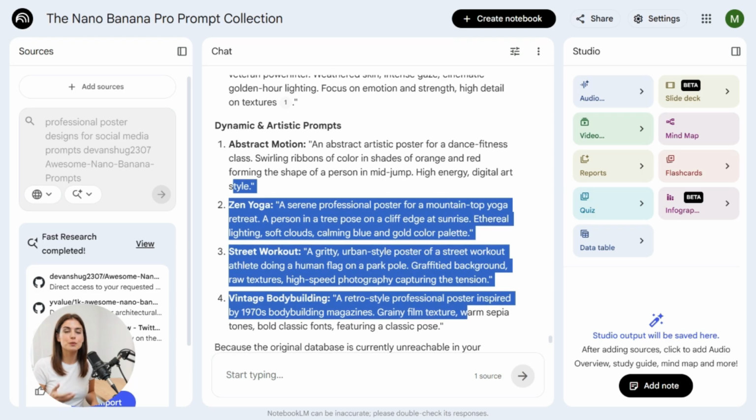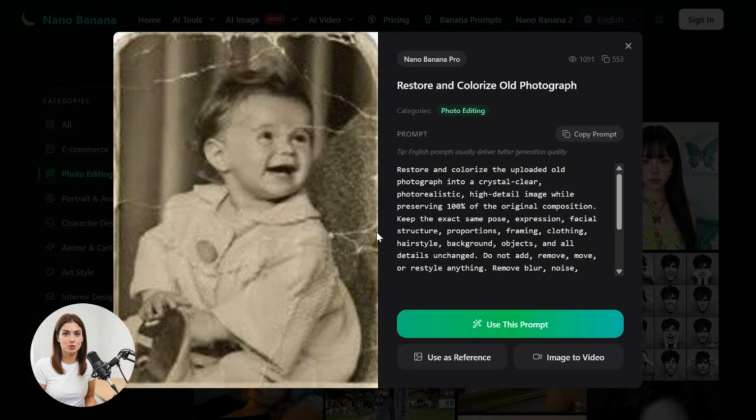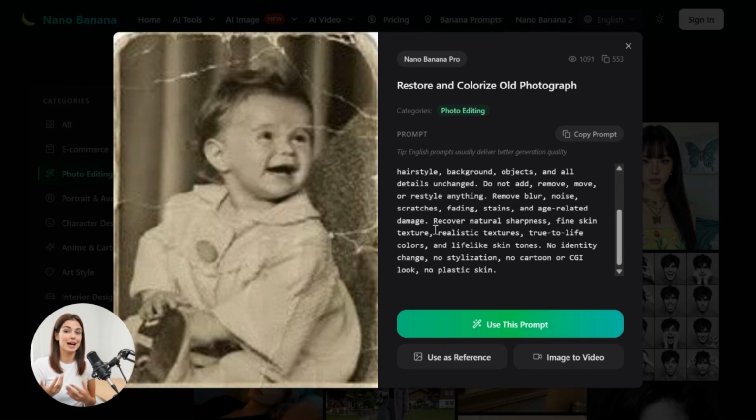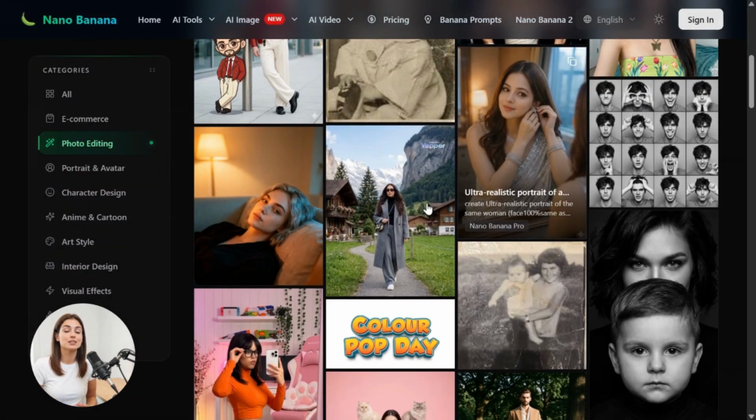Nobody would ever know. The point is this: whatever niche you're in, there's a prompt for it in this database. And NotebookLM makes it stupid easy to find exactly what you need. No scrolling through thousands of rows, no guessing, you just ask and it delivers. That's the whole game right there.